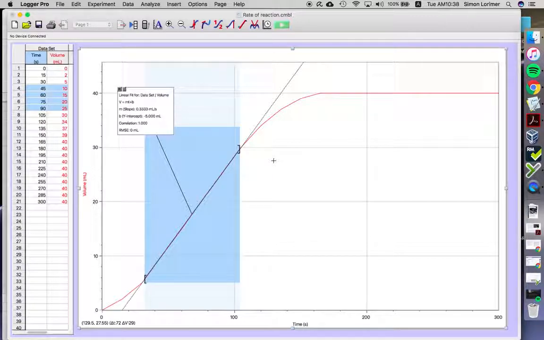So I hope this has been helpful for how to work out rates of reaction from a graph using loggerpro.